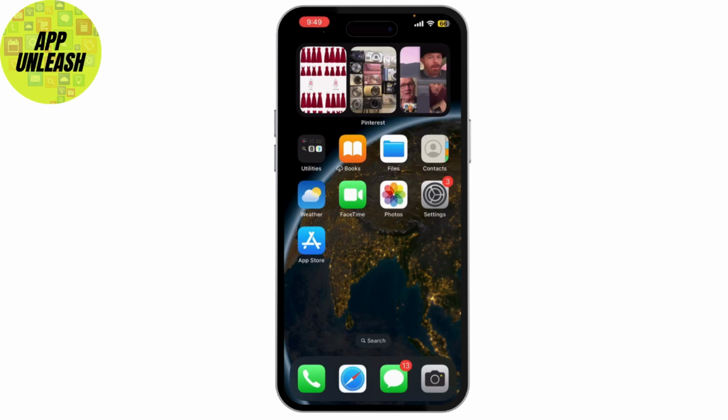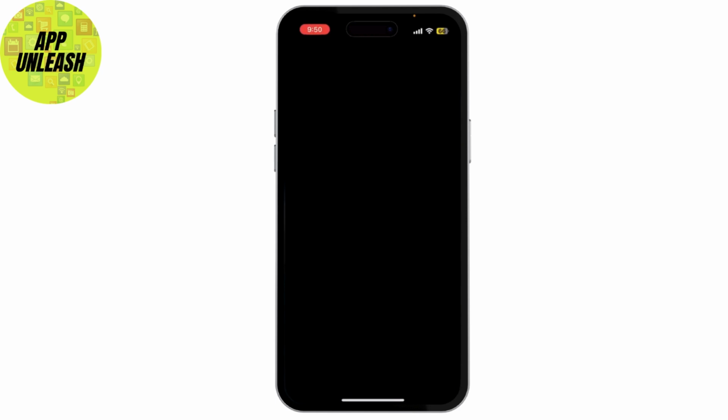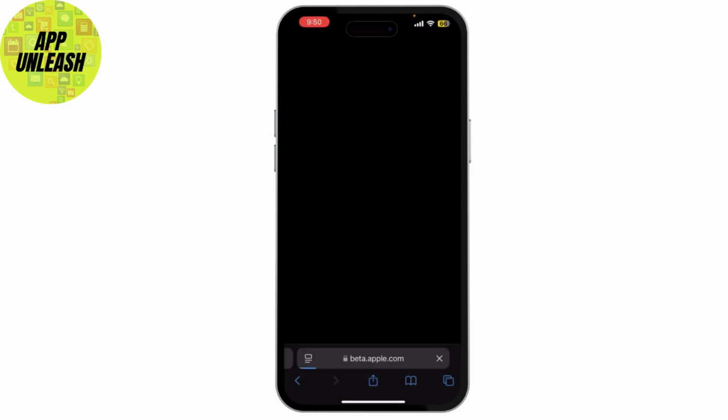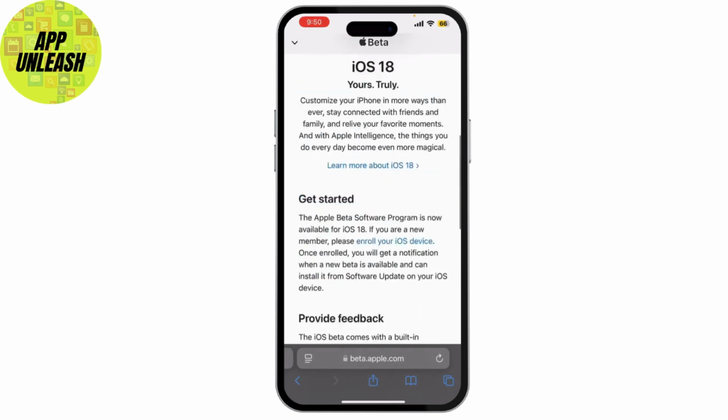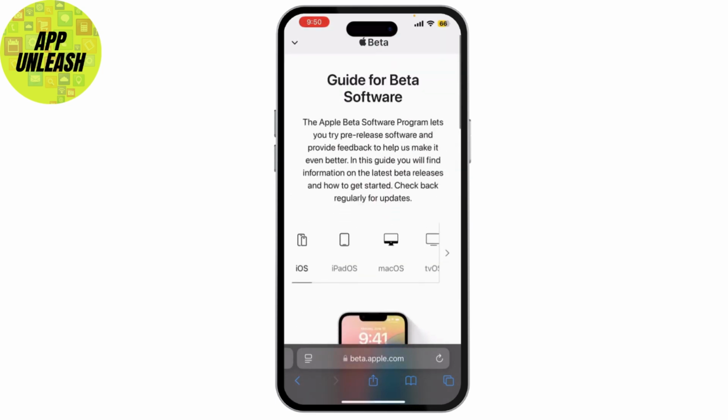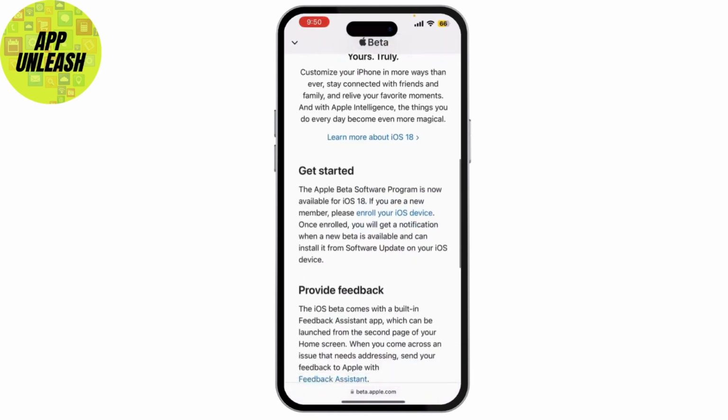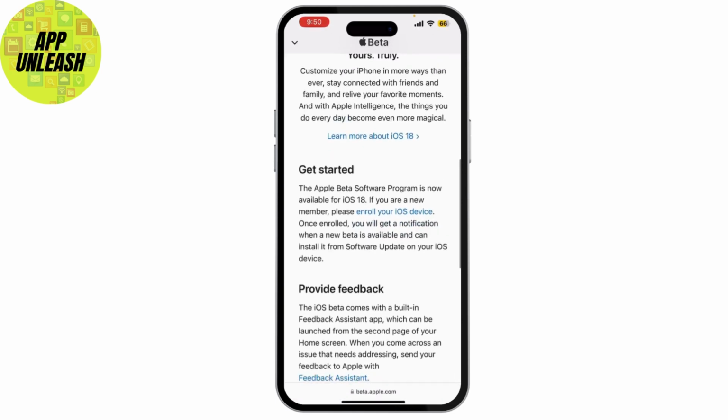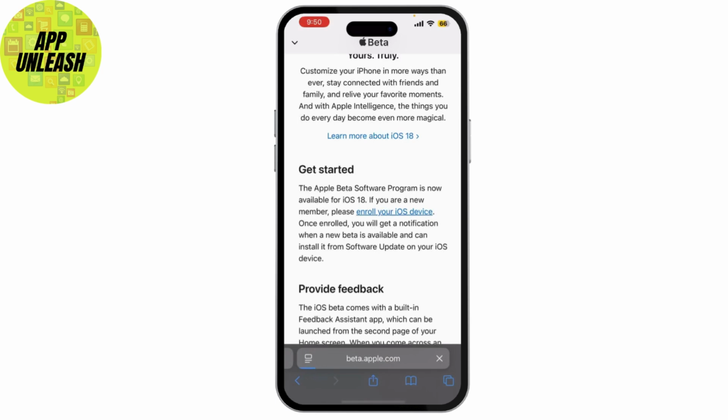Before anything else, make sure to back up your iPhone. You can do this via iCloud or iTunes. Now open Safari and go to the Apple Beta Software Program website. You can go there by typing beta.apple.com. Here, simply click on Enroll your iOS device.